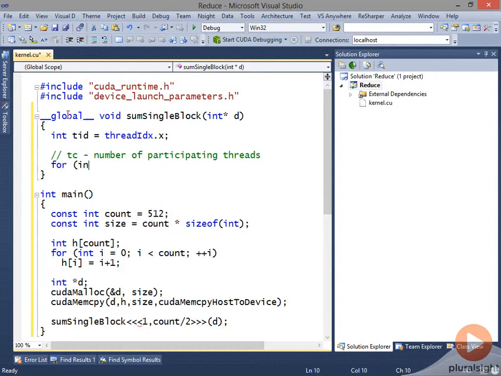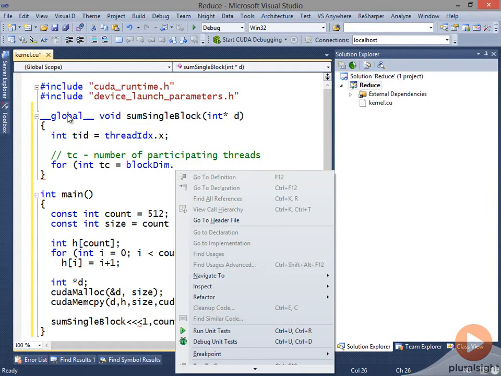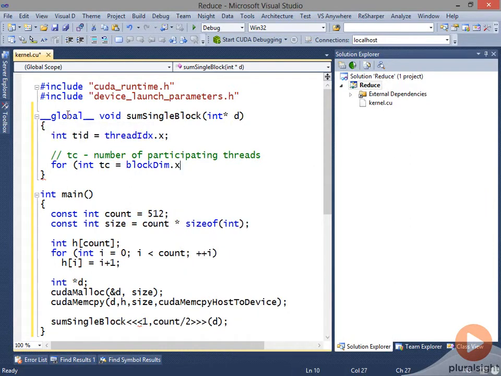And this thread count begins at the largest thread count. So you remember we started with as many threads as we specified, so that's blockDim.x, and it has to be greater than 0, obviously. It keeps going down by a factor of 2, so each time the number of threads gets halved effectively.